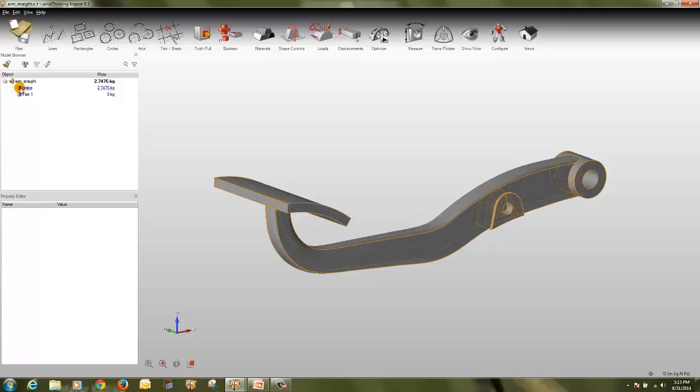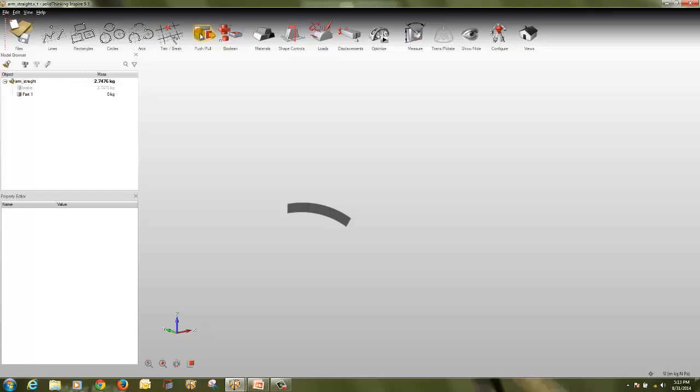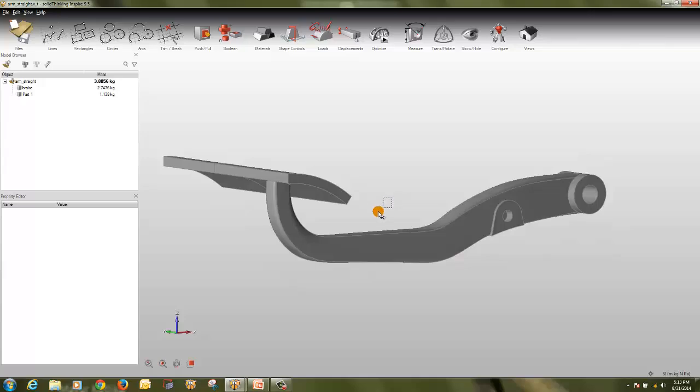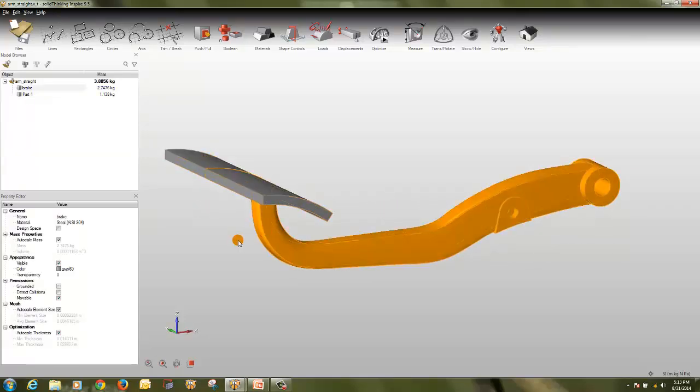So what I'll do is I'll turn off this. So this is the reference surface. Now I will use the push pull option and pull it the other way around. So I have pulled it this way and on this. So now I have two parts. One is this part and the other one is this.